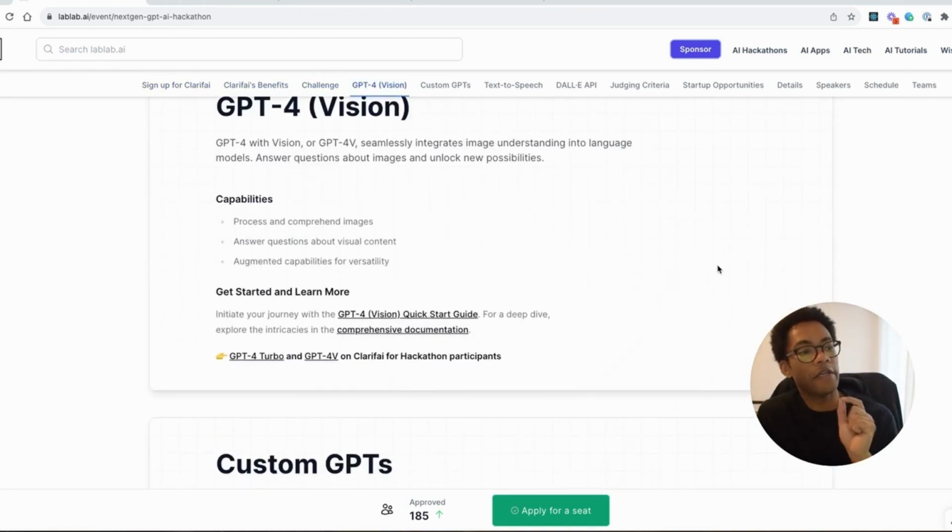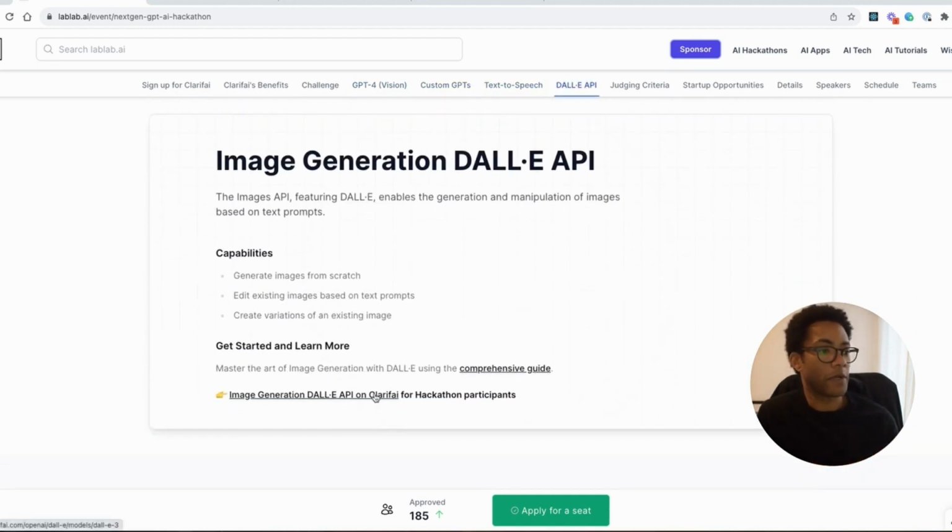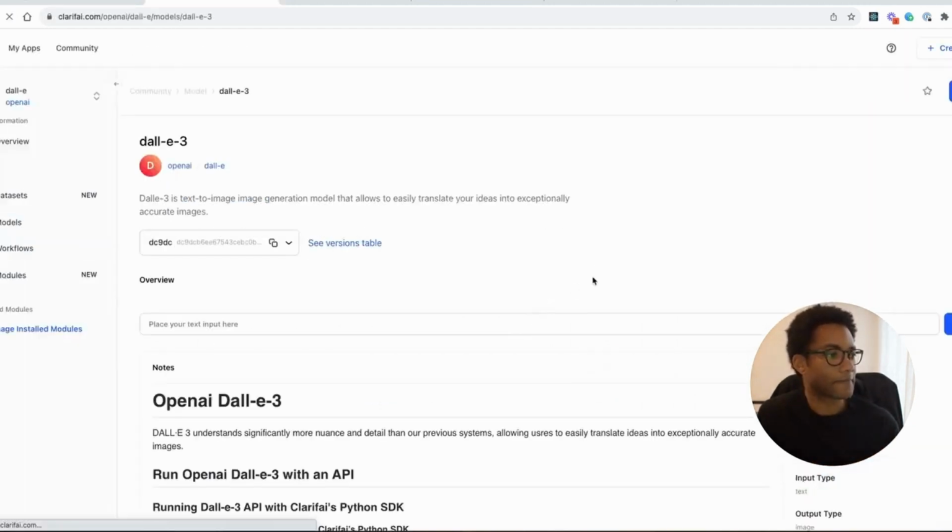We have here interesting things. When you click on one of these Clarifai links here, you will have the specific model that you can use with GPT. For this purpose, we will use DALL-E. So we click here and we already have a DALL-E model.